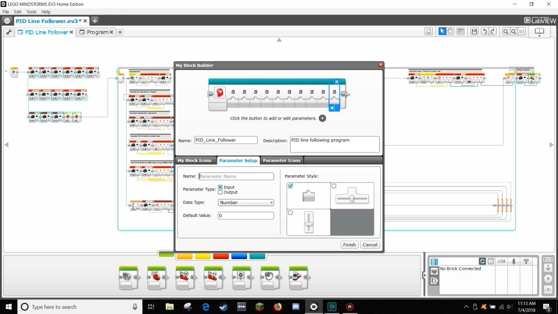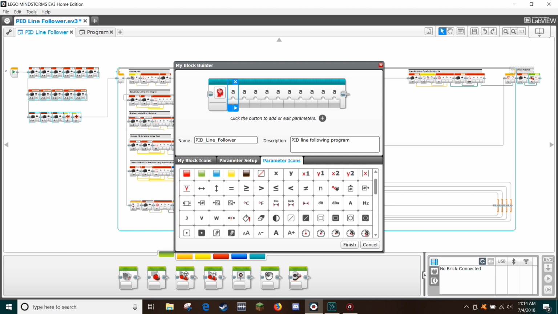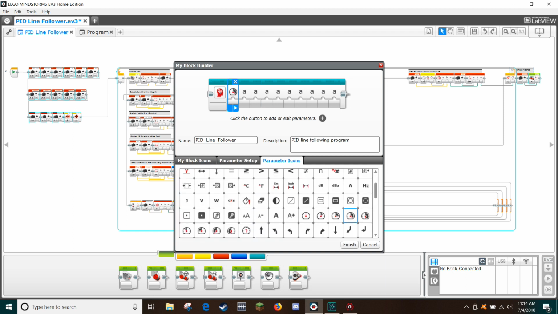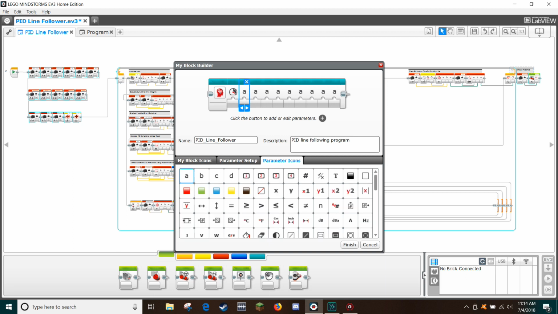Select the parameter setup tab in the first variable. Type power in the name box. Select vertical slider. Set min to 10 and max to 90 and default to 40. Select the parameter icon tab and scroll down and select the speedometer icon.